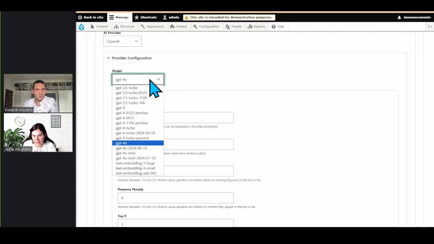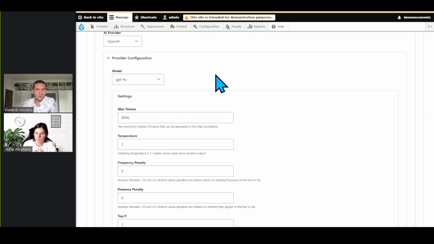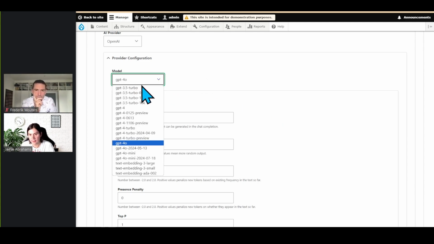And one feature that is coming. Sorry, what's that? Yeah, this is something that will be in a future version of the AI module where the default model is selected, so you don't have to manually select it in every field. Cool. And one thing that is coming is one of the models you could select as default.